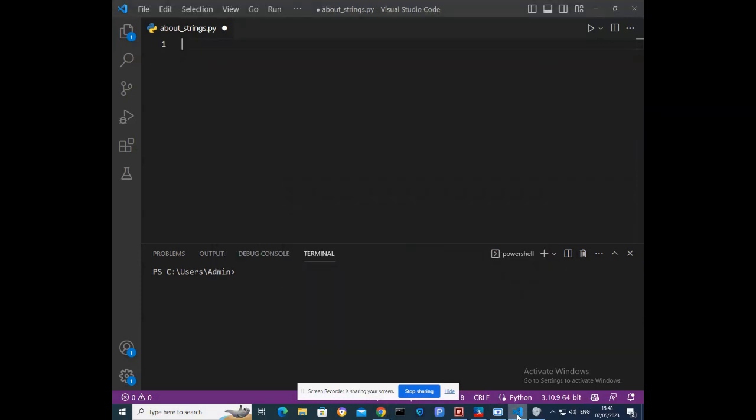All right, today we are going to learn what a string is in Python. What is a string? A string is basically a group of characters enclosed in quotation marks.